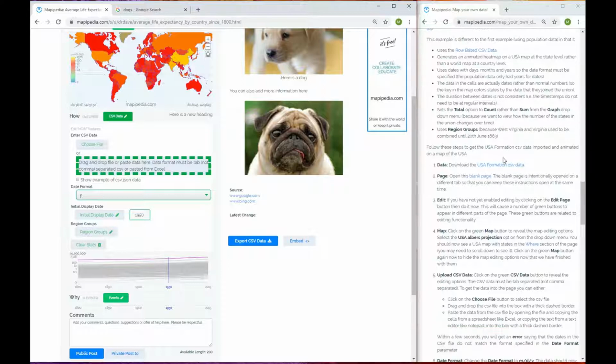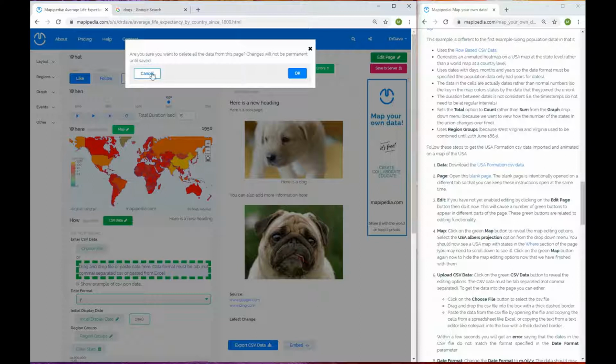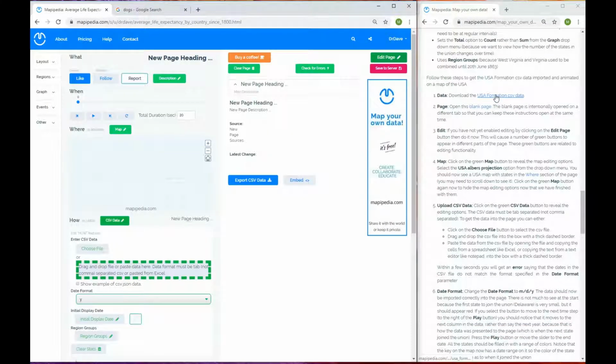And we'll also do a bit of a manipulation on the graph so that we can actually see the number of states that have joined the Union over time. And we'll actually create a region group as well, because while the USA was forming, there was a time when West Virginia and Virginia were combined, and then they got split during the Civil War. So similarly to last time, let's clear this page. Let's work through these steps. So let's download this row-based data now.